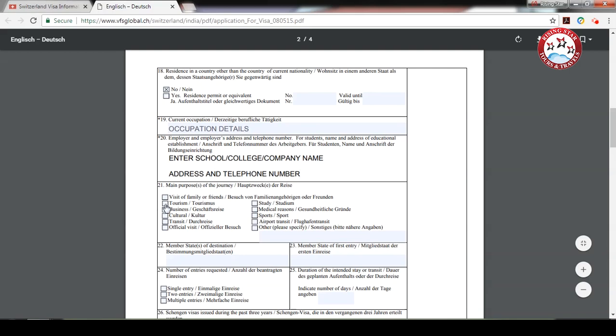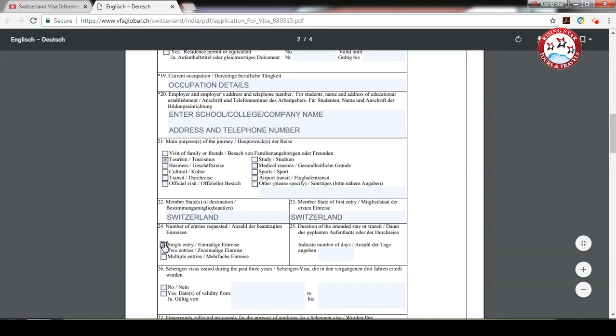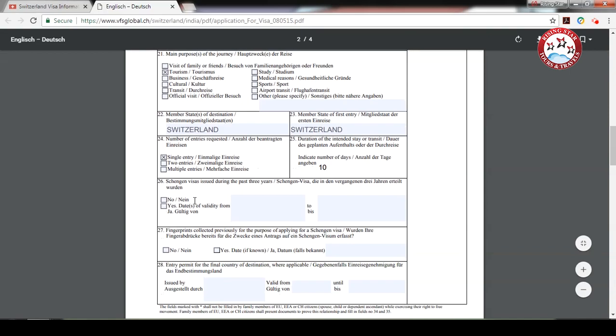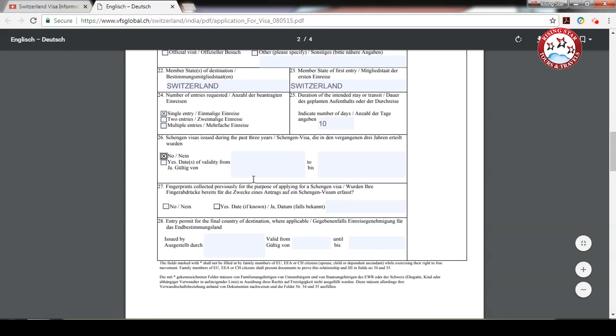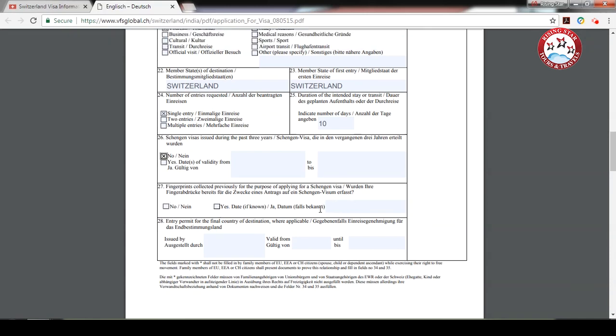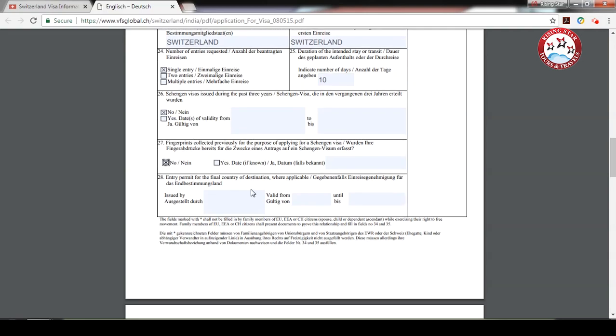Now select your purpose of visit to Switzerland. Then on member state of destination, fill in Switzerland. After that, member state of first entry. Here again fill in Switzerland. And now select the number of entries you want. Enter your intended date of departure from Switzerland. Then if you have a Schengen visa or you visited a Schengen country in the last 3 years, then say yes, otherwise write no. On fingerprints collected previously, if you applied for a Switzerland visa before, then write yes, otherwise write no.